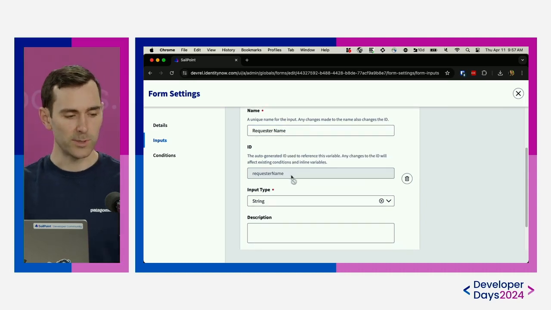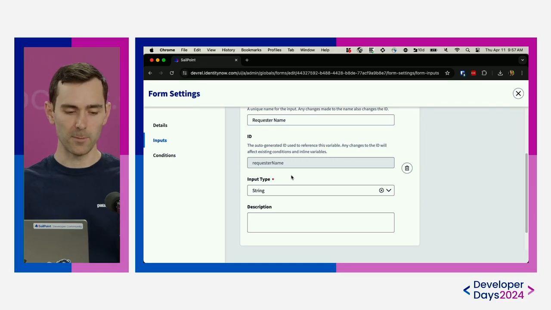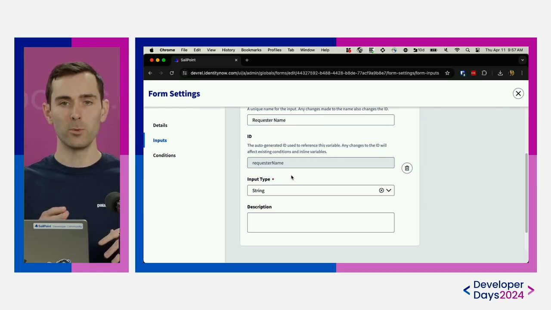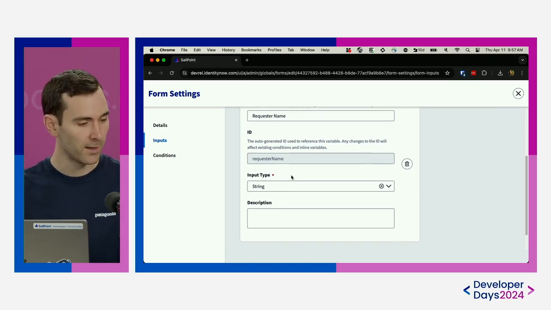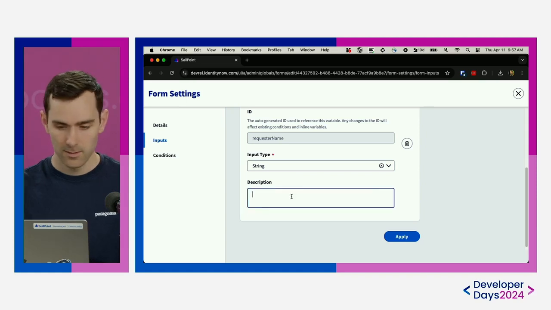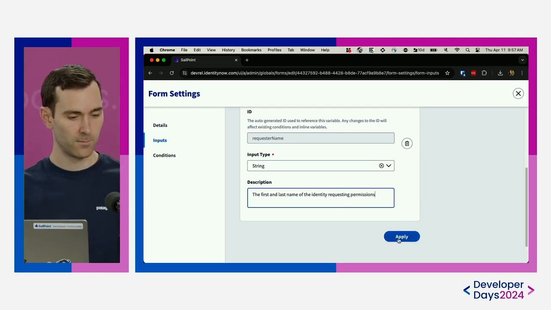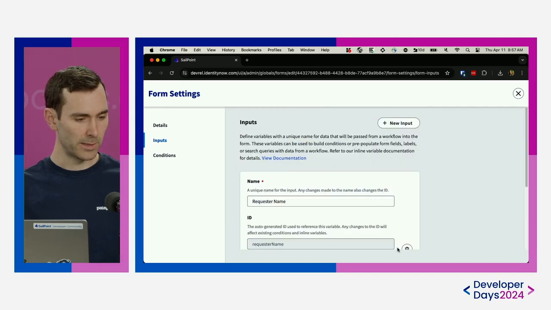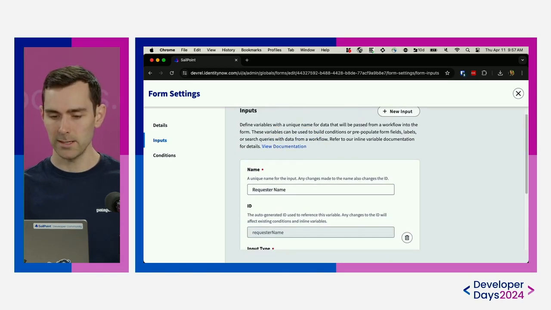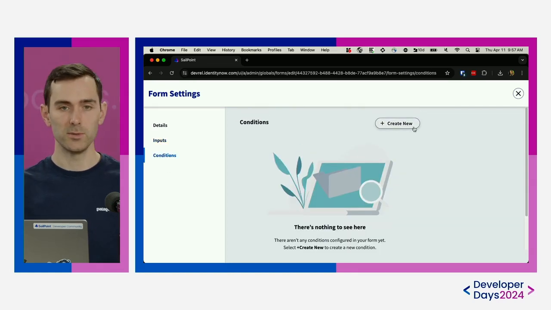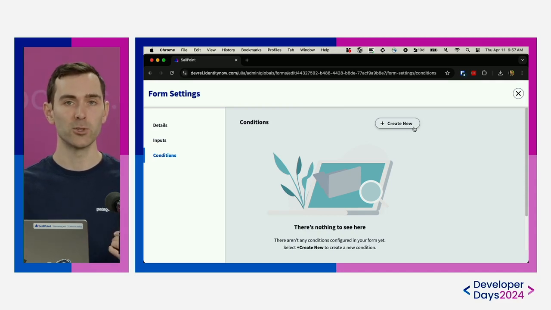What this input will do once we save it is it will actually provide workflows with a new variable that workflows can populate so that this form will have the data when it's sent to the approver. Make sure we click apply, and so we have that input set up. And then the next thing we need to do for this particular input field is set up a condition to disable the field so that the approver doesn't think they have to put information in. It's just for informational purposes only.